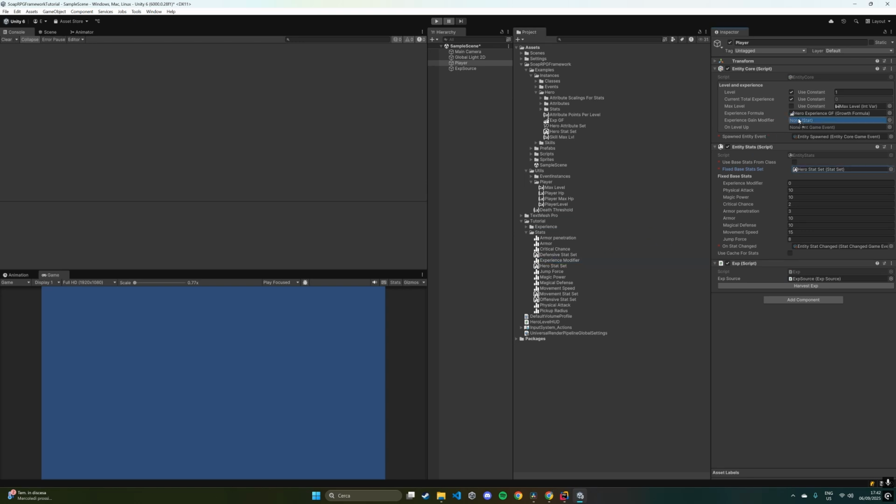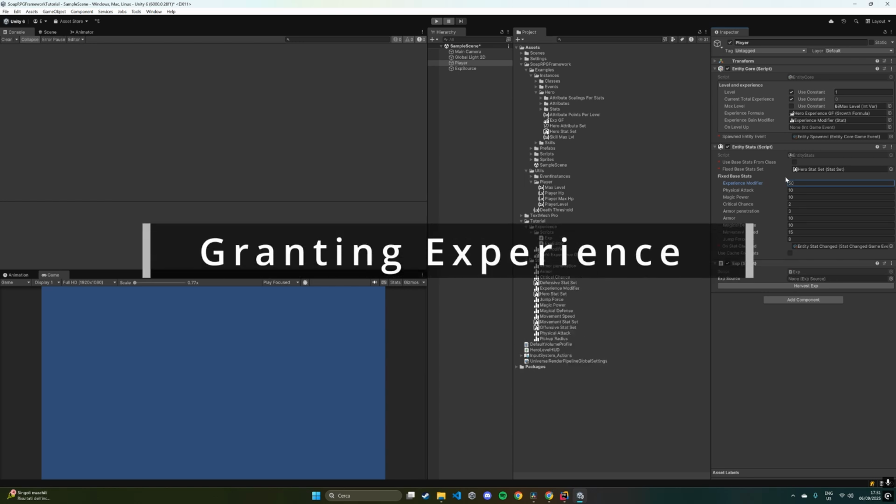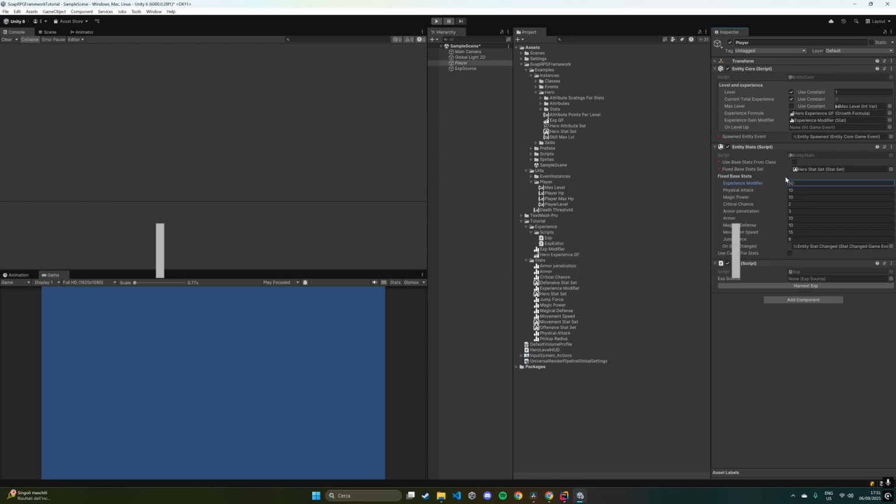So we can drag it and drop it here. And if here, for example, we set something like 50, this will mean that our entity, our player, will gain 50% extra experience every time he gathers some experience points. And now I can show you how to provide experience to an entity. So for now, let's bring this back to 0 for simplicity.